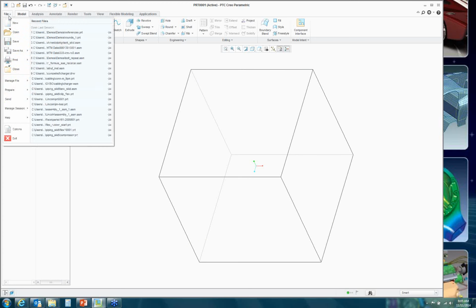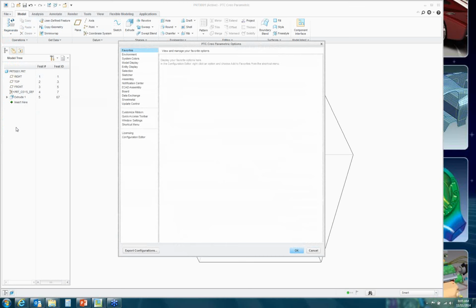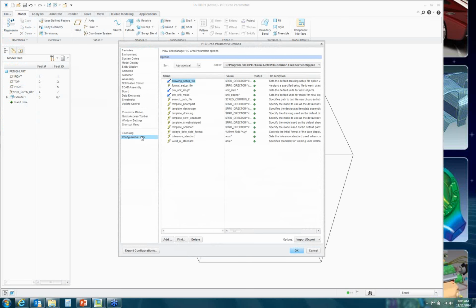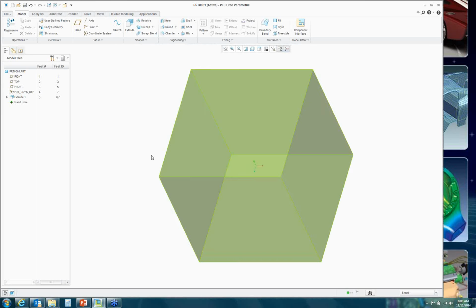So if I go to File, Options, Configuration Editor, and I'm going to add a config.pro option that says show selected item ID, just like that. The default is set to no. We'll set that to yes. And say OK and OK. And I'm not going to bother saving this.